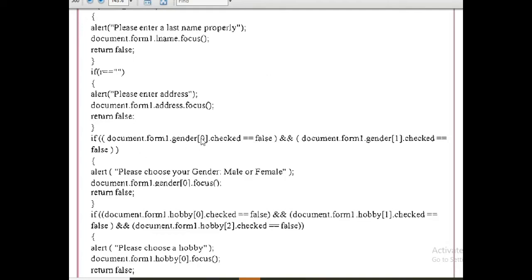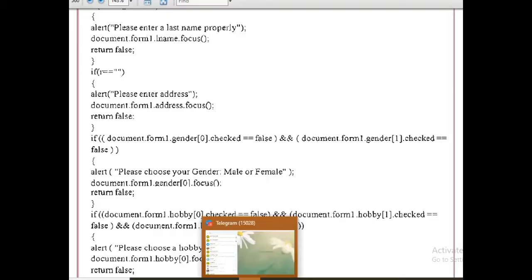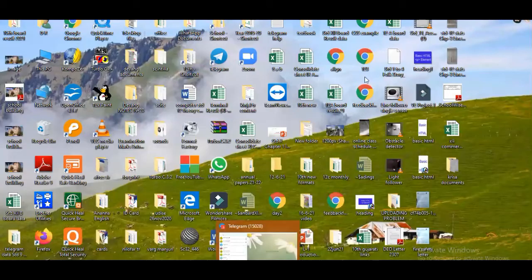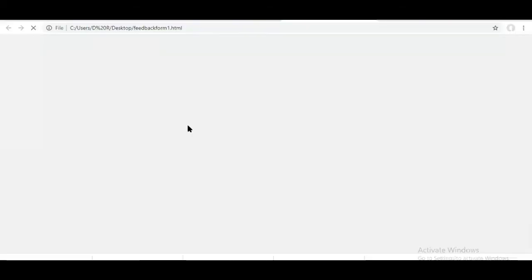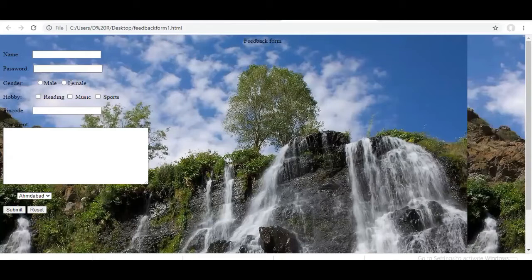Now here, we are going to check whether the user has left any field unchecked. Which one? This one, this male female field, and this one for hobby. So if the user is not selecting any single option from these two groups, then we are restricting the user from submitting his details through this form.